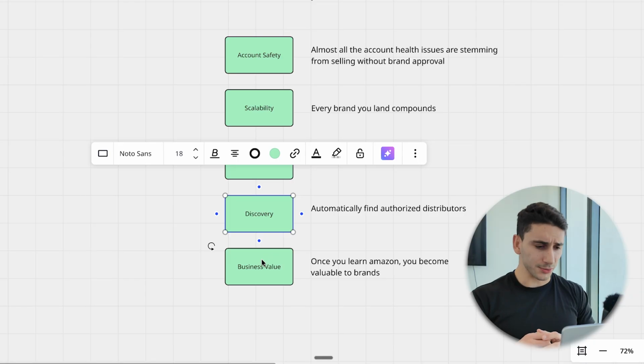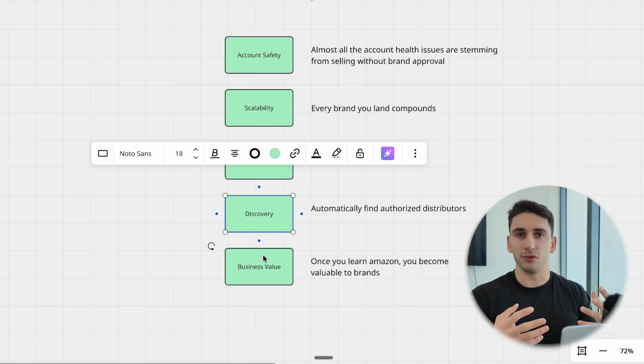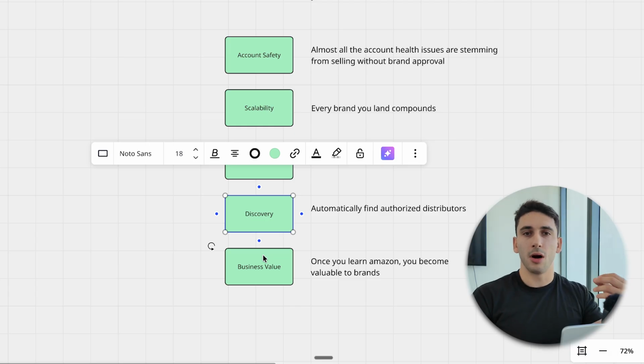Then it's going to be business value. Once you learn Amazon, you become valuable to brands, right? Your business starts to have value. You're not just another reseller. You start becoming an expert on Amazon.